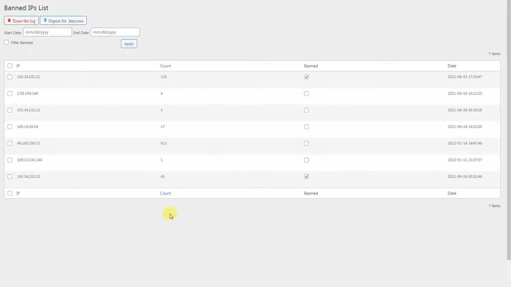There you can see a table with the list of IPs and perform some actions with them. Erase the log: click it to remove all records about IPs. Export for HD access: click it to export the list of banned IPs. It exports not all IPs from the list, but only banned. Filter by dates: filter IPs by date. Choose the period of time by setting start and end date and then click the button Apply. Filter banned: check this box and click Apply to filter banned IPs.